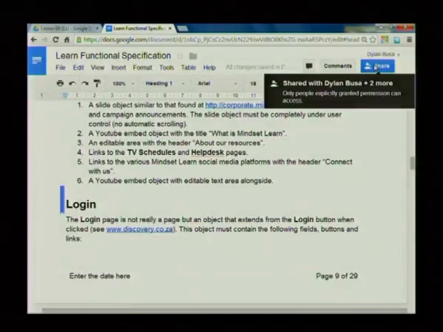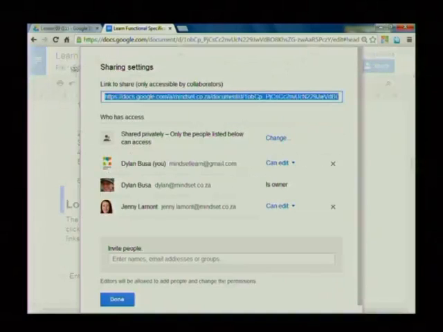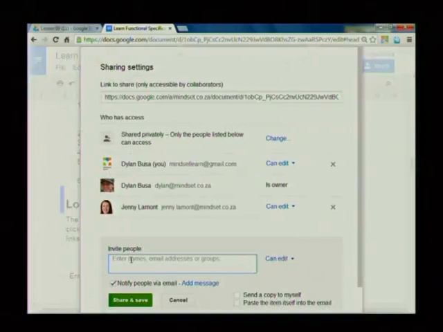The big blue button at the top of the document, click on that, and up will pop the Share Settings dialog box. Simply type the email address of the person you'd like to share this document with.